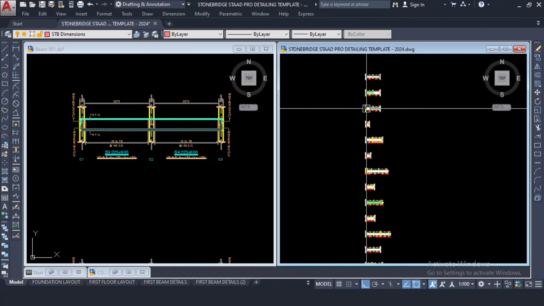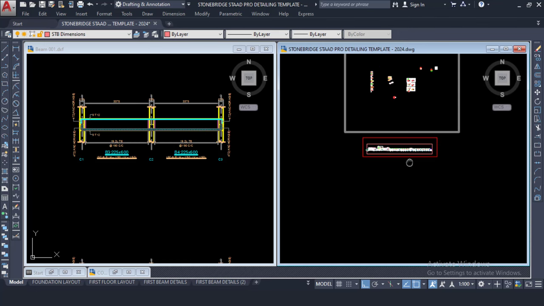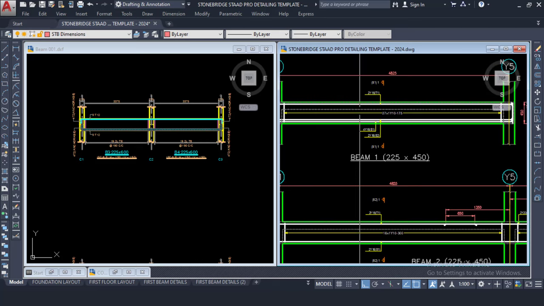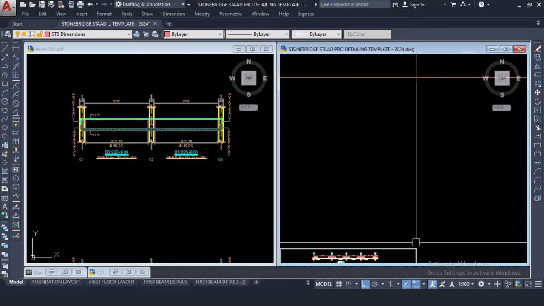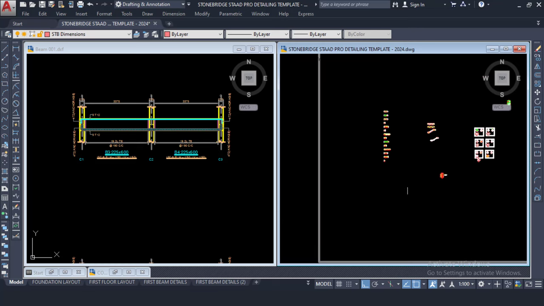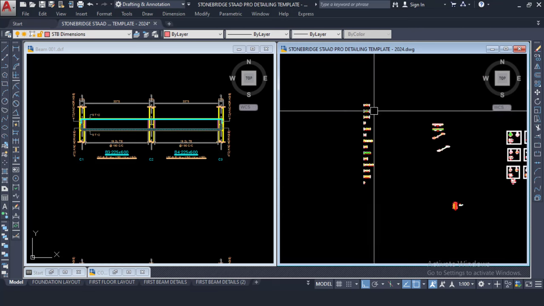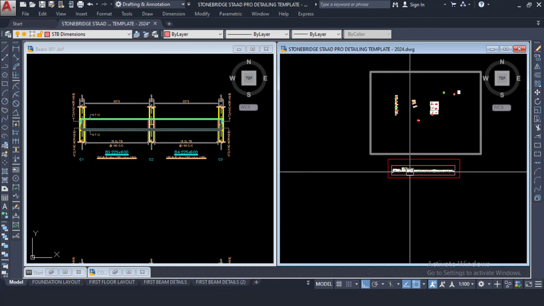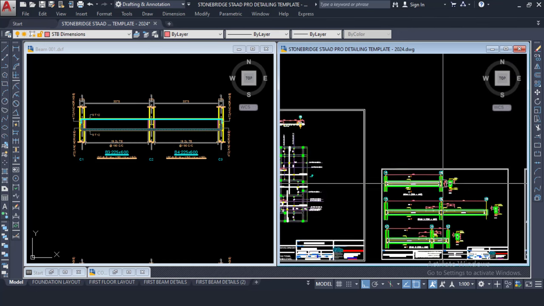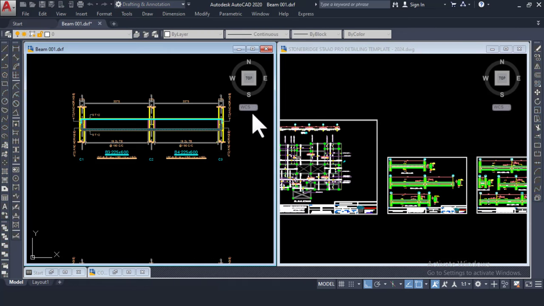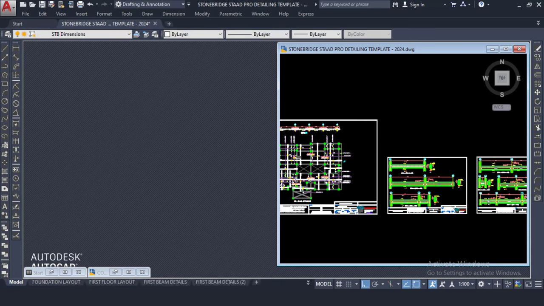By the end of everything, you are going to achieve something like this sample. This is what you're going to achieve for your beam. You just take off the things that are not necessary on your beam, looking at the sample from StoneBridge of how your beam drawings are meant to look. Again, I'll close this for the beams and open the column.